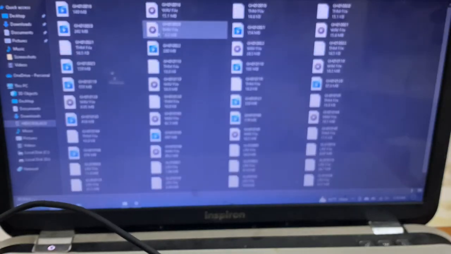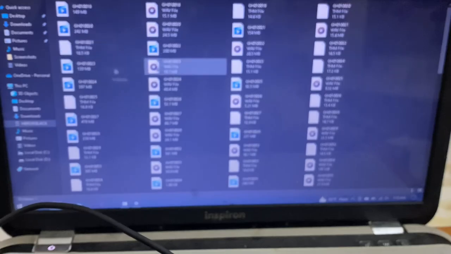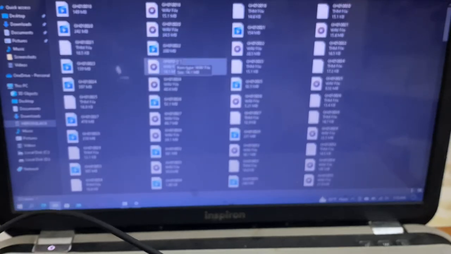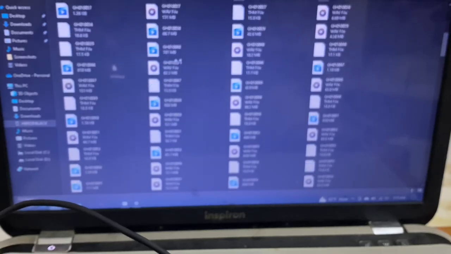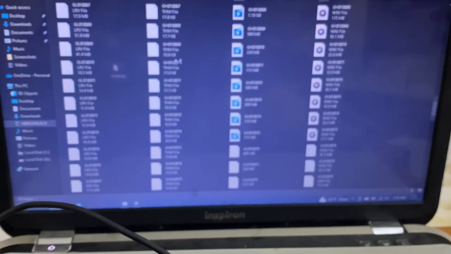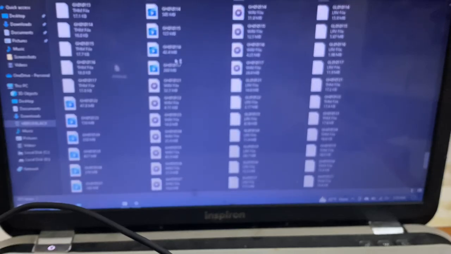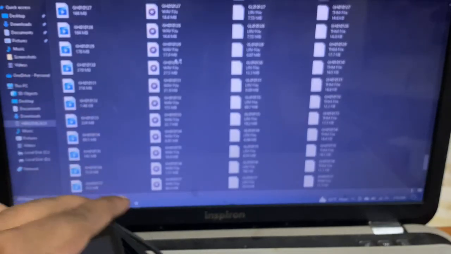So DCIM files, here you can see my old photos and videos. So that's it guys. This is how you can connect your GoPro Hero 9, Hero 10 or Hero 11 to your PC. This is just a simple trick.